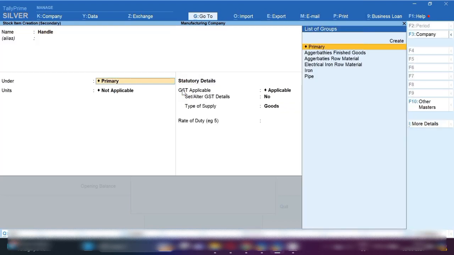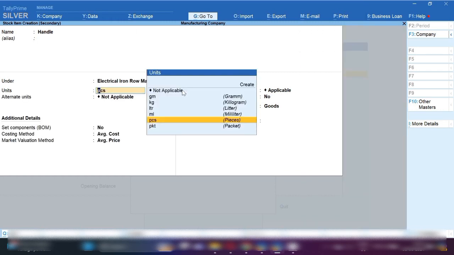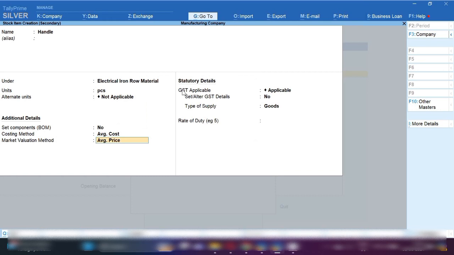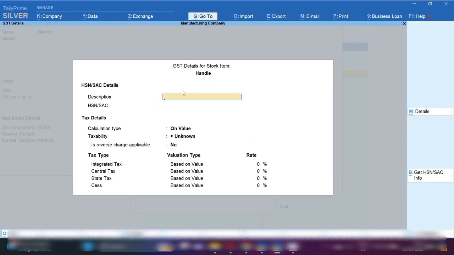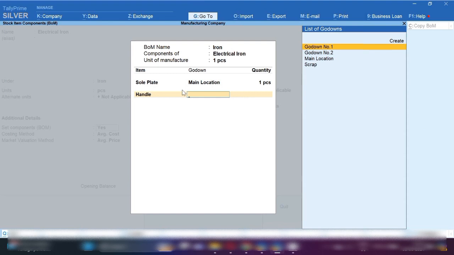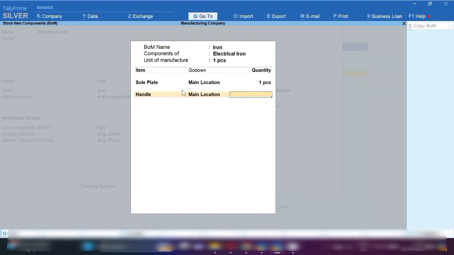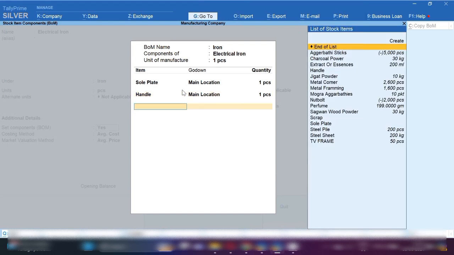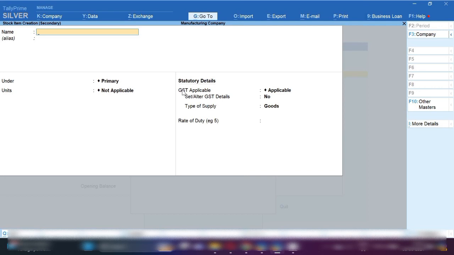By pressing Ctrl C, I'm going to create the second raw material, handle, and we purchase it in pieces. GST will be applicable, and fill the HSN code, taxability as taxable, and whatever tax rate applies for this item, fill this tax rate and save this raw material. And for making one electrical iron, we need one handle.